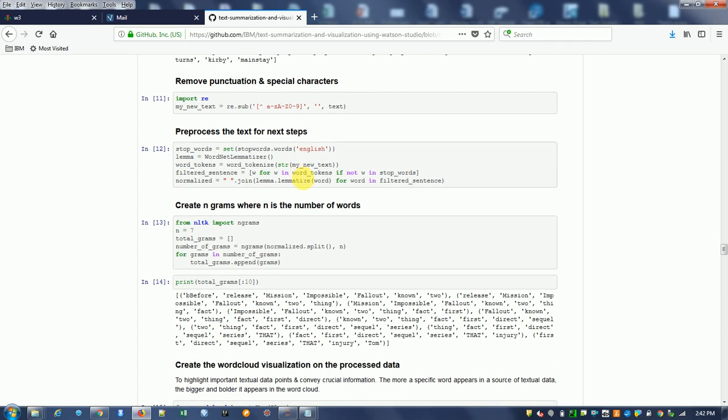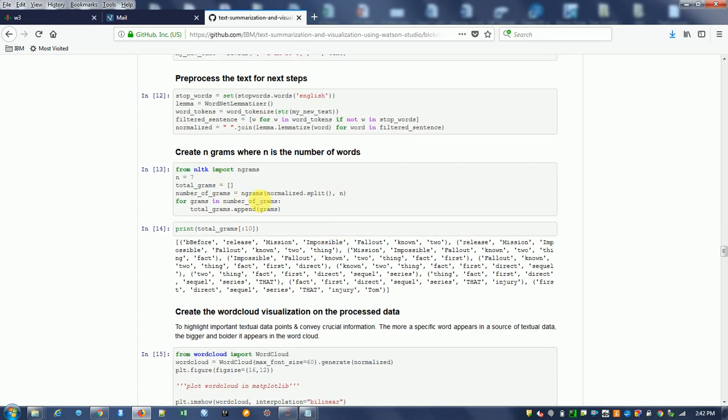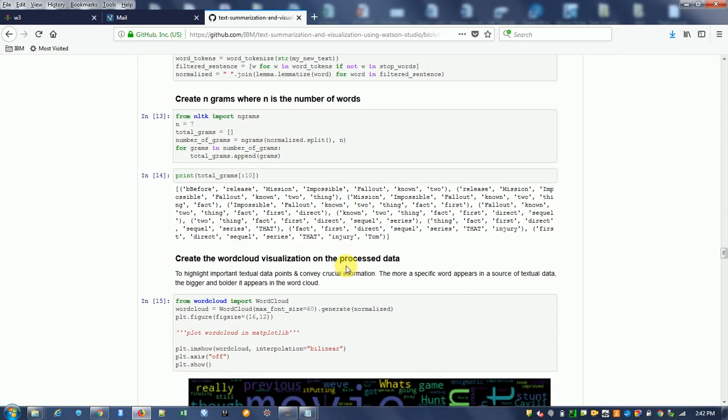We are doing some manipulation of the data by removing punctuation and special characters, and we are doing some pre-processing for the topic model. And we're also creating n-grams. Sometimes in a dataset, this creation of n-grams can be useful, where you can configure the number of words that you need in that particular gram. It could be like bigrams, trigrams, and so on and so forth.